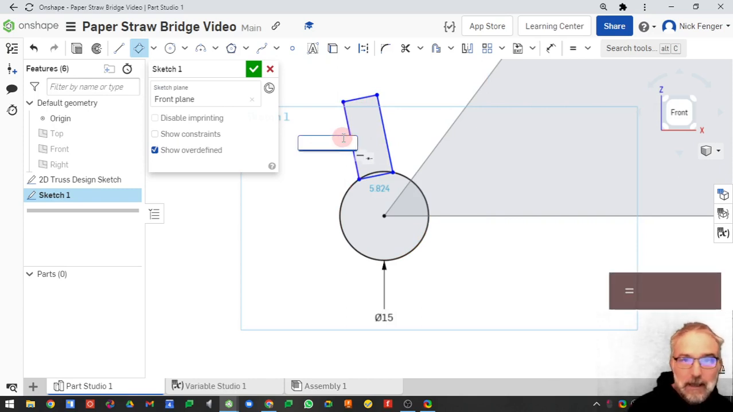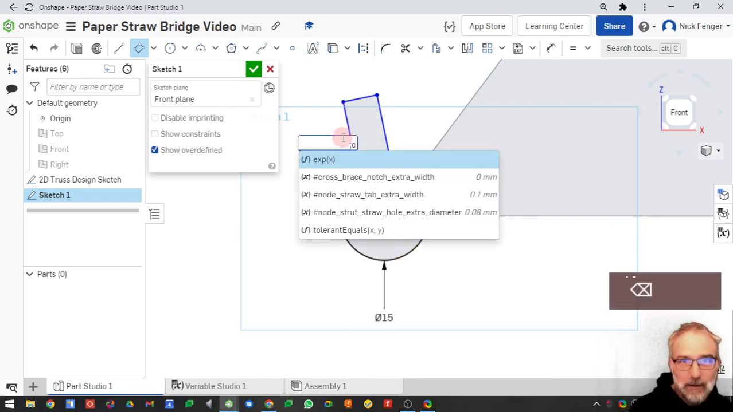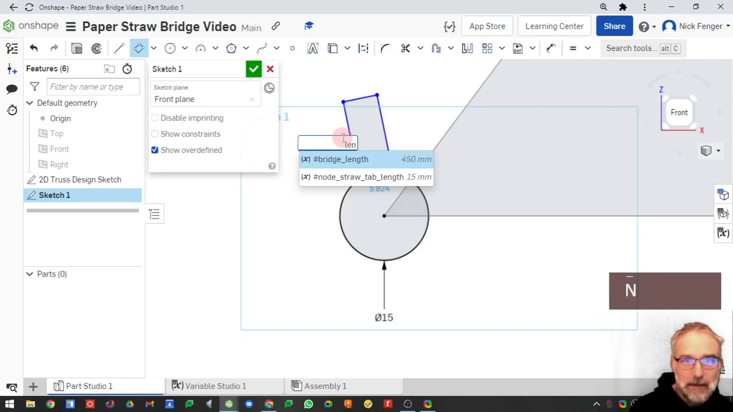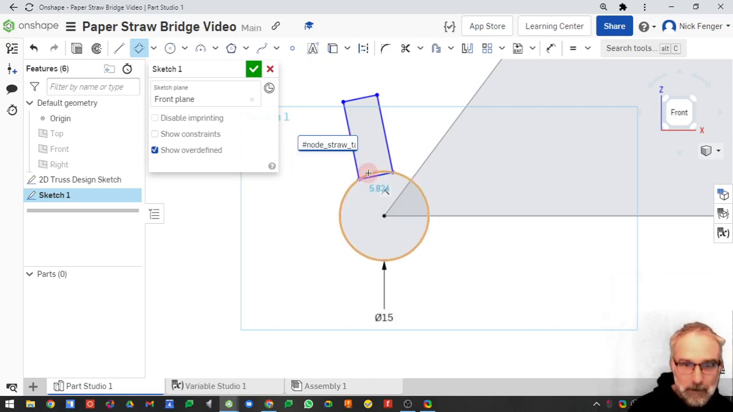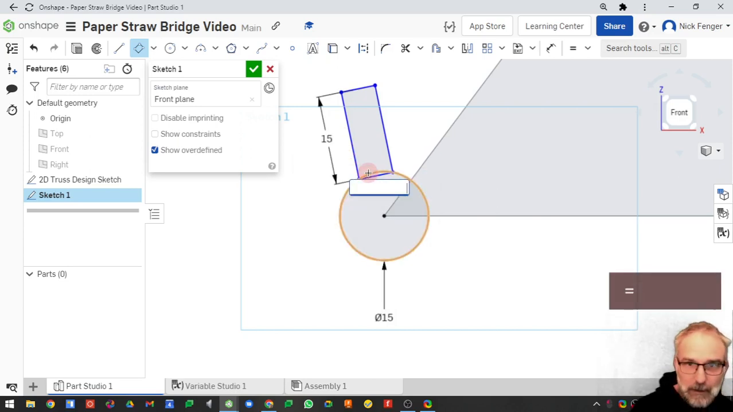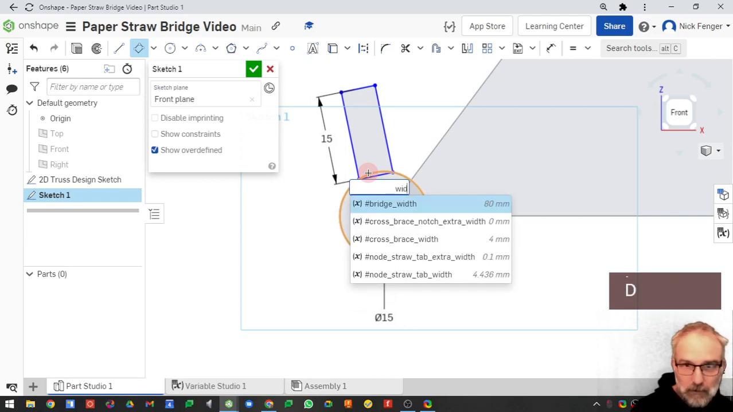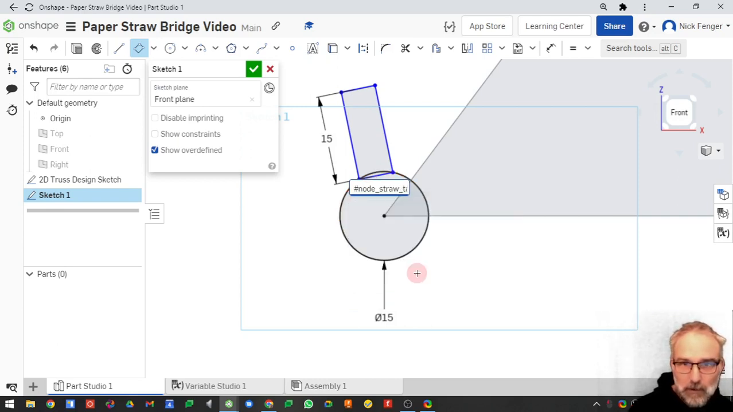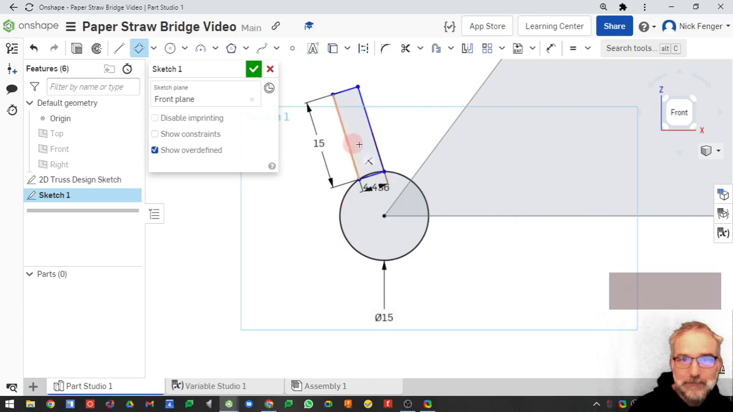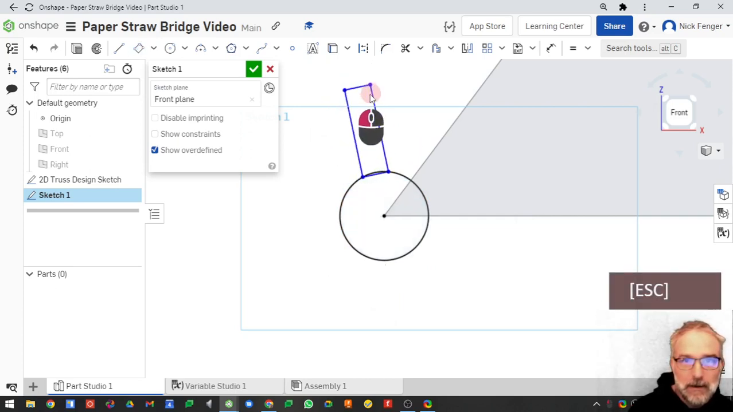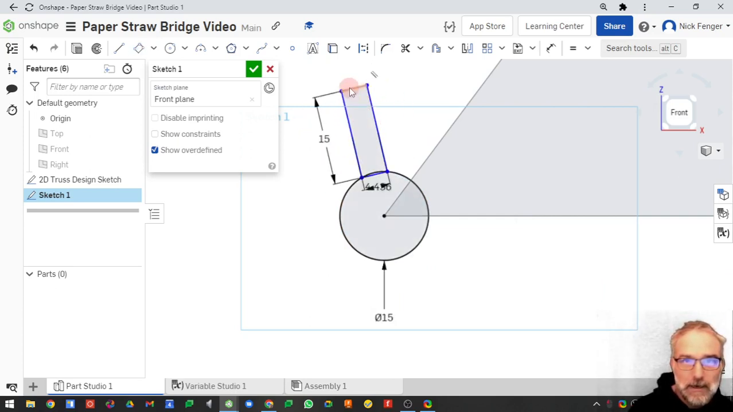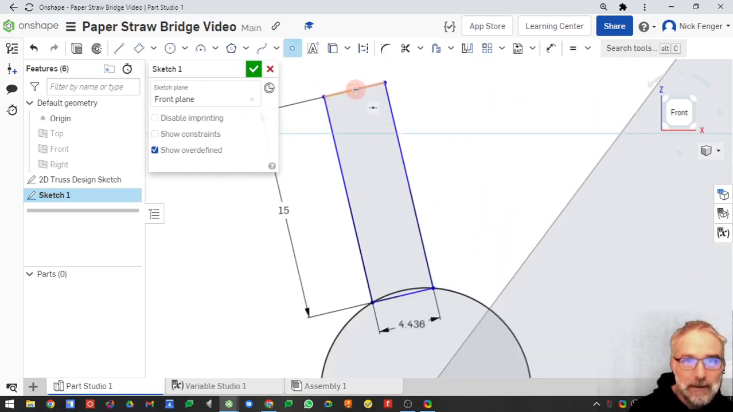Hit equal sign, and this is going to be length, and that's node straw tab length. Enter, equal sign again, and that's width. Node straw tab width. Enter. Okay, now if you look at this, we've got it mostly constrained. To lock it on there very easily, grab a point and just put it on the midpoint. It's going to create that constraint for you.